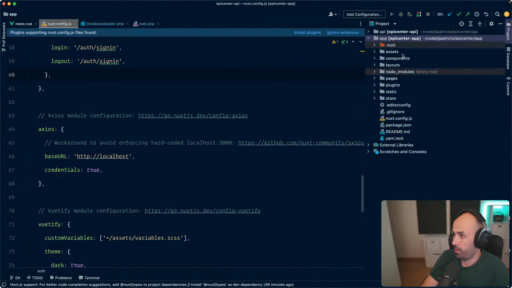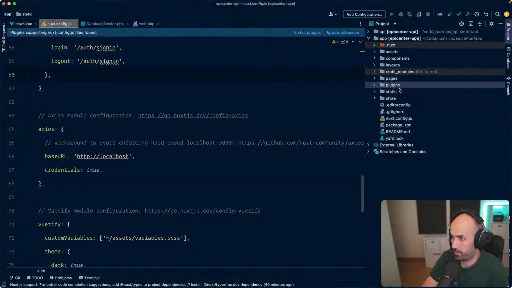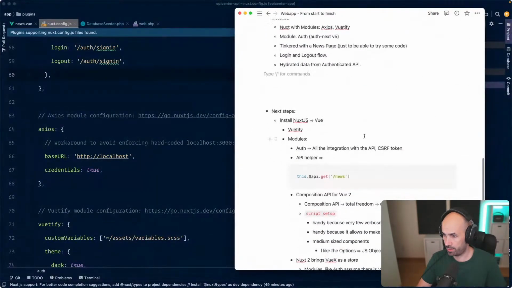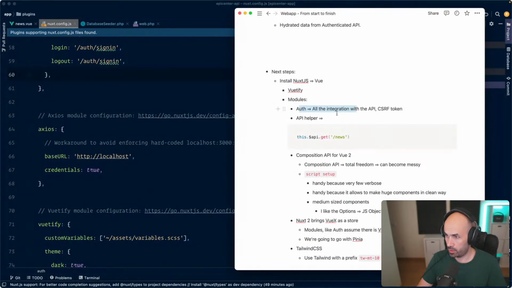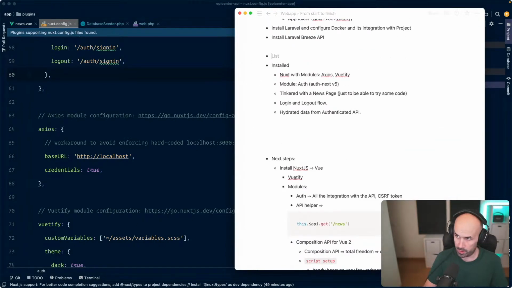So yeah, we have a basic Nuxt application. We have pages, we have login, and this is what we've done. For the next, we have authentication, we have the helper. So next time we want to go with composition API. So let's check back. Episode 2.